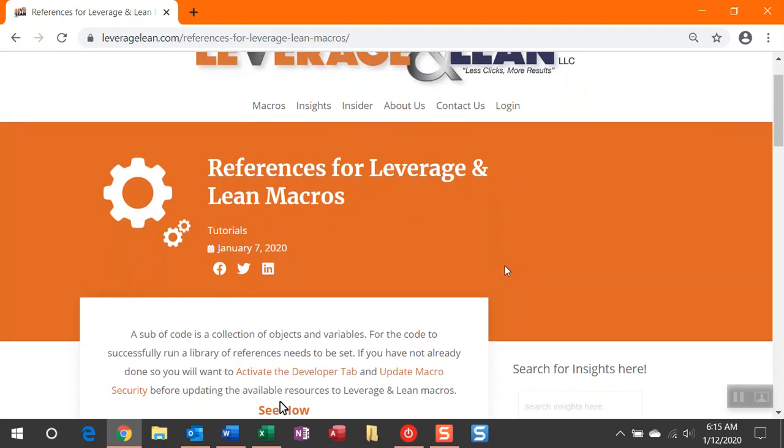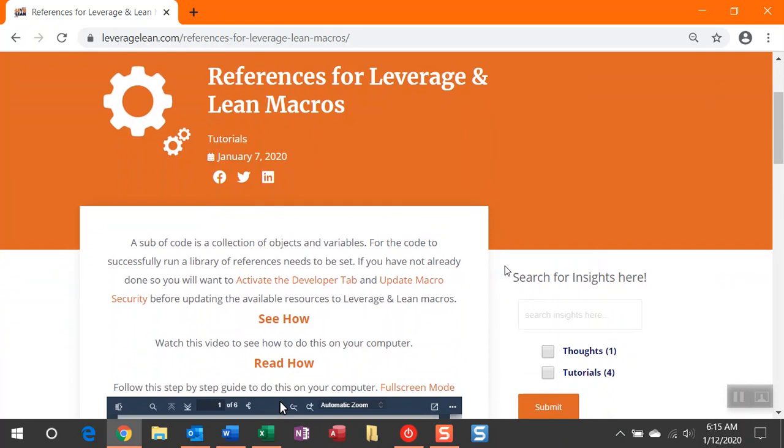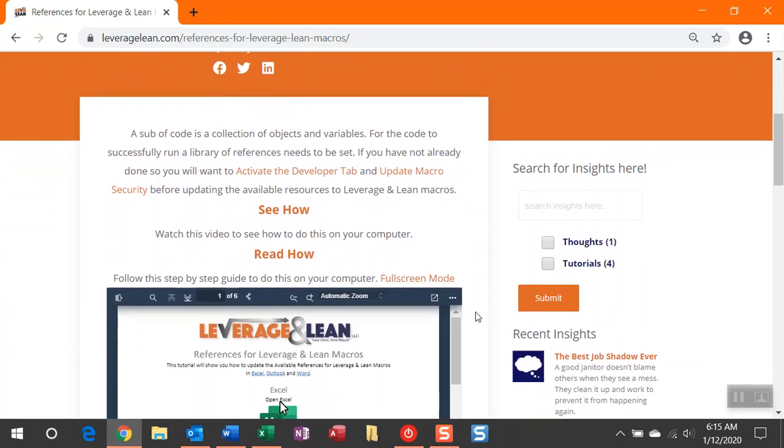So this is one of the big 3 steps you need to take if you're using VBA for the first time. If you've yet to activate the developer tab and update your macro security, make sure you do those 2 things before moving forward with this video. Alright, if you've already done that, we can go down to the Read How.